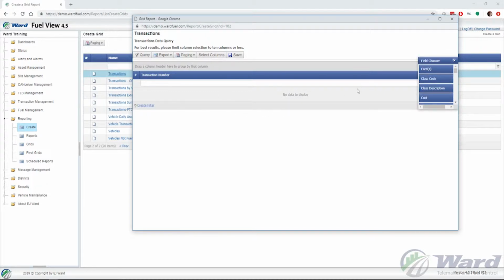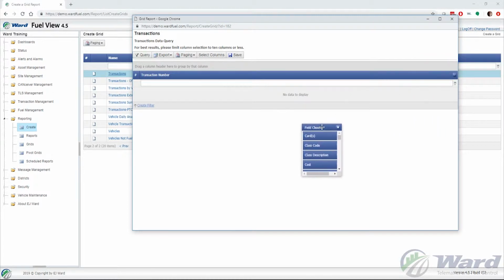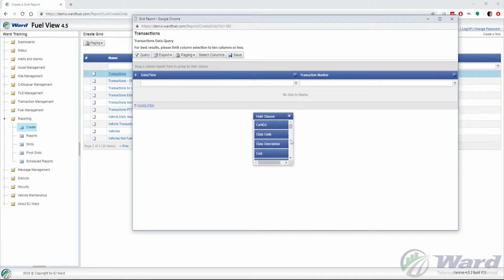Once I hit select columns, I'm going to start choosing all the columns that I want to see inside of this report. So one of the first things is going to be our date and time. I'm going to put this on the left-hand side in between our transaction number, and we always want to have that pound sign there, so you want to leave that one there as your first column. We have our transaction number. I want to put the cost in, and then I want to put it to department, and then I can put our vehicle, so we can go look for our vehicle here.